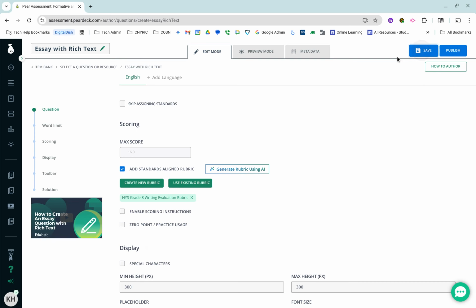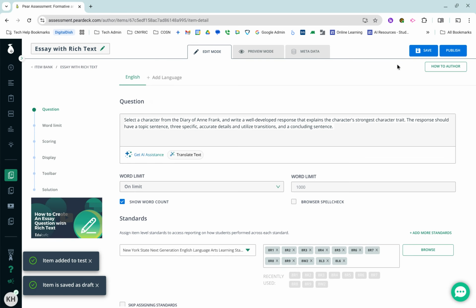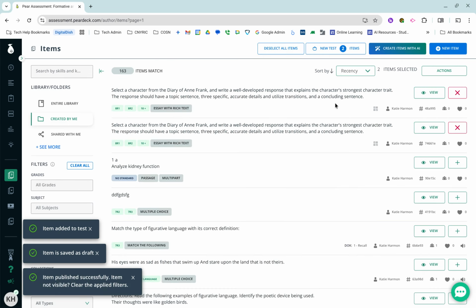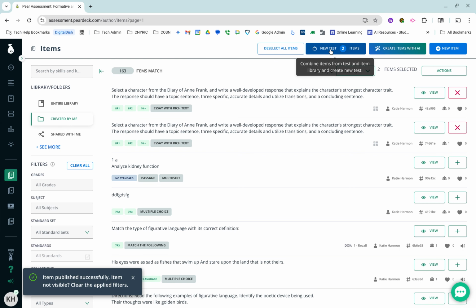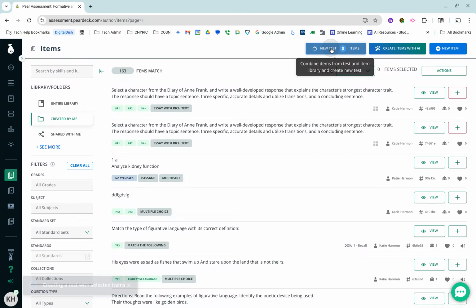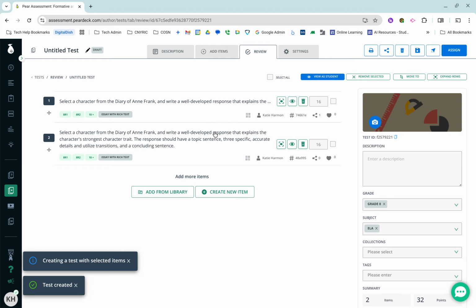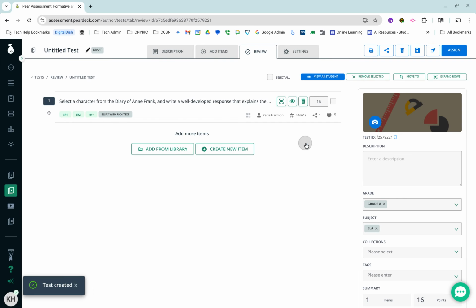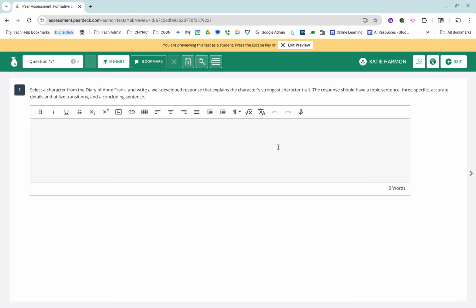I'm going to save this, and once I'm done saving it and I publish it, now it shows up in my little to-go cart for items that I want to make a test with. So if I click this up here, they're both the same thing, so I'm just going to delete one. You see that this is essay with rich text. Here are the standards that are aligned to the rubric criteria. If I view it as a student, this is exactly what they see.